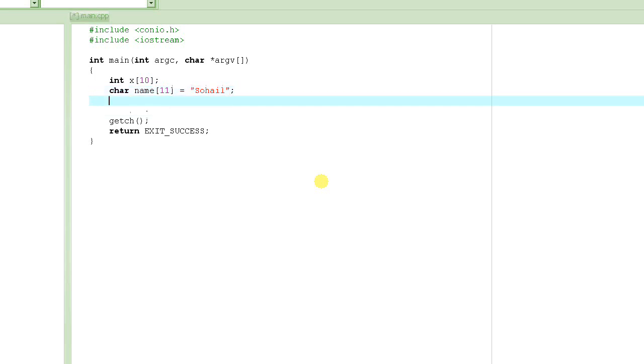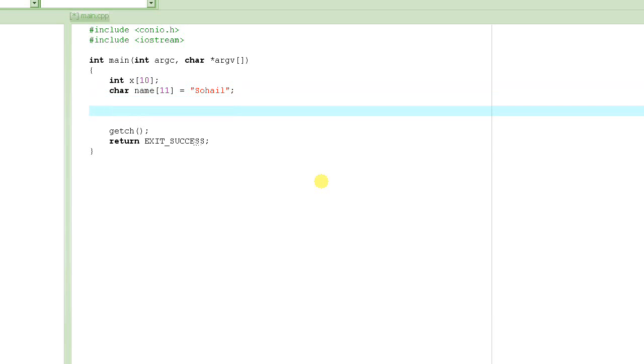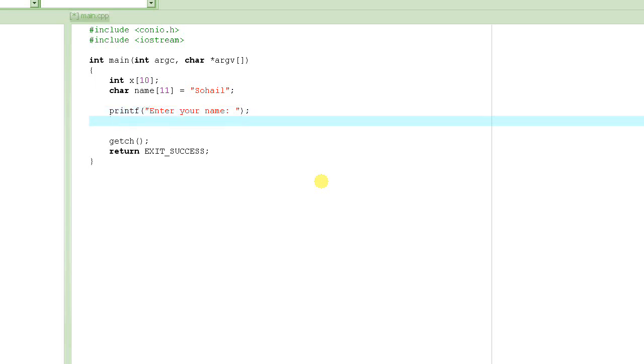But let's write a small program where we would basically ask the user to enter a name, and then the computer will say hi, followed by that name. So let's learn how to do that. The first thing we have to do is to print a message like enter your name, so that we can tell the user what we want to do. So how do you do that? We have done it many times before. We use this function called printf and write the message like this.